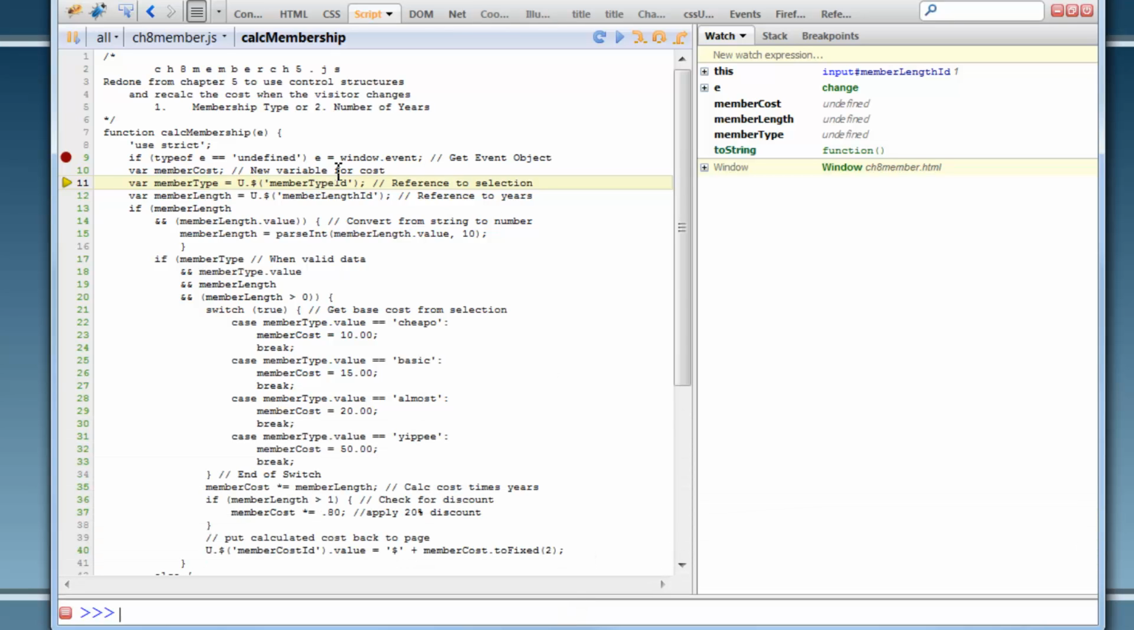Okay. Anyway, very interesting. Use the console. The console is your buddy. Let's keep going here. So we're about to execute this member type. And when we execute this, notice that it's using our U function. This is our utilities library. Right now we're in the ch8 member.js. That's the file we're in. It shows us this calc membership. That's the function that we're in here.